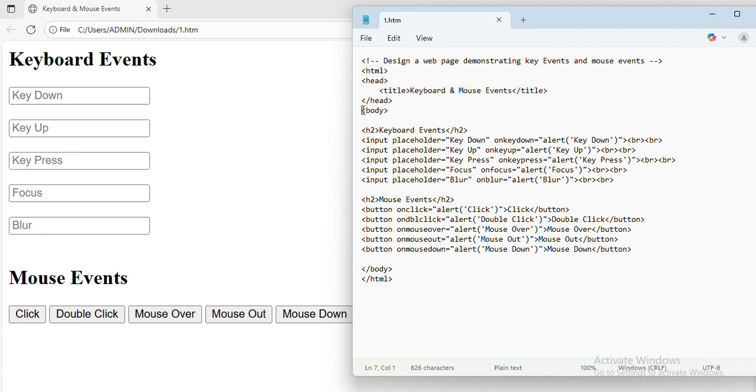And then I have started with the body section with different keyboard and mouse events. So let us start with the keyboard event first. H2 is a heading tag just to display a heading as keyboard event. And then I have included 5 text boxes where I will be displaying all the key events first, and then I have included a button so that I can display a mouse event.